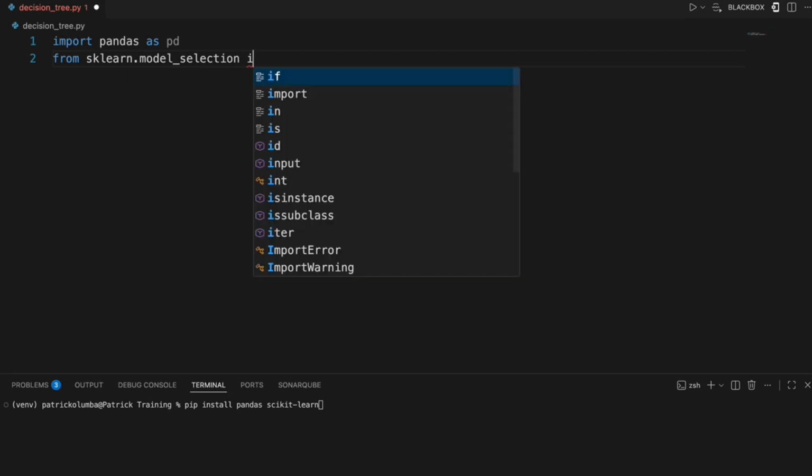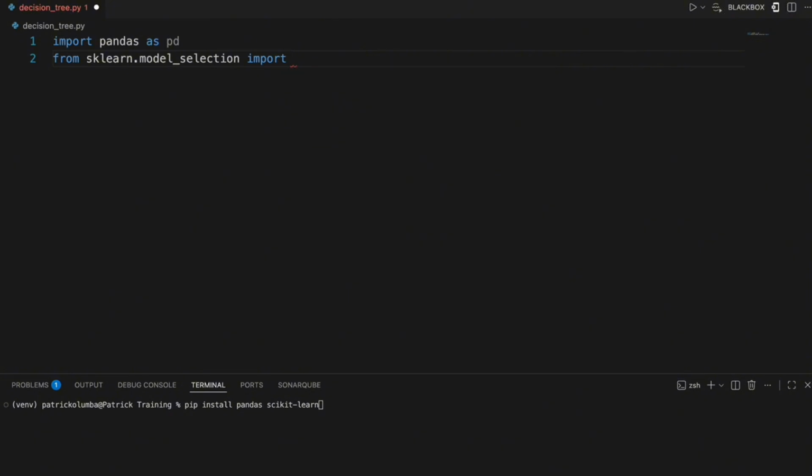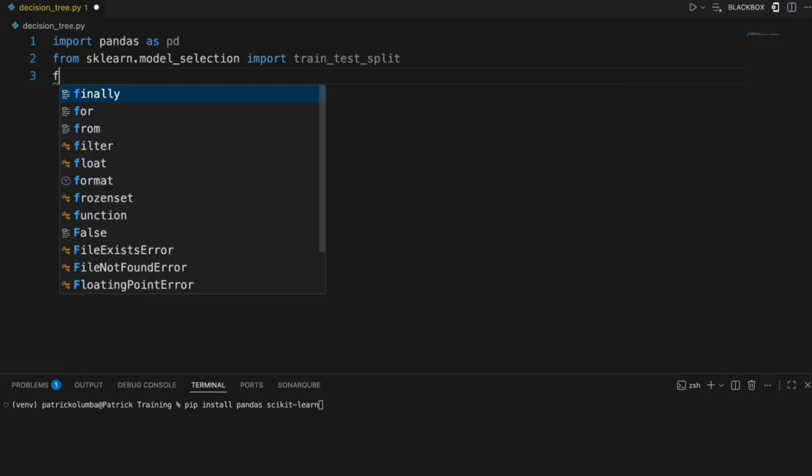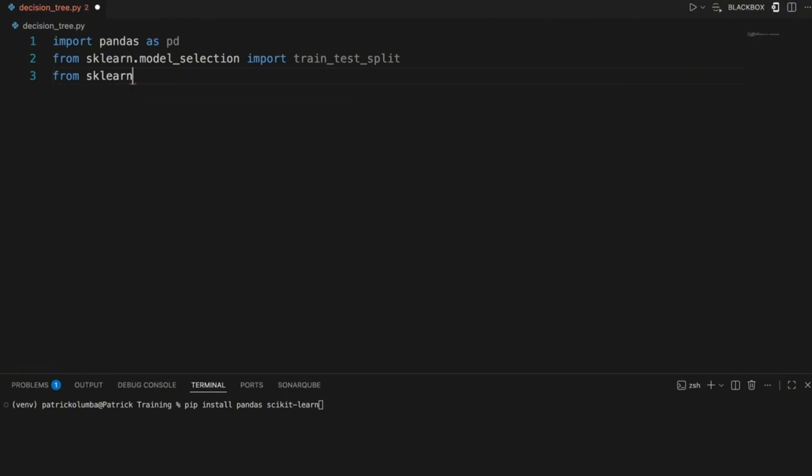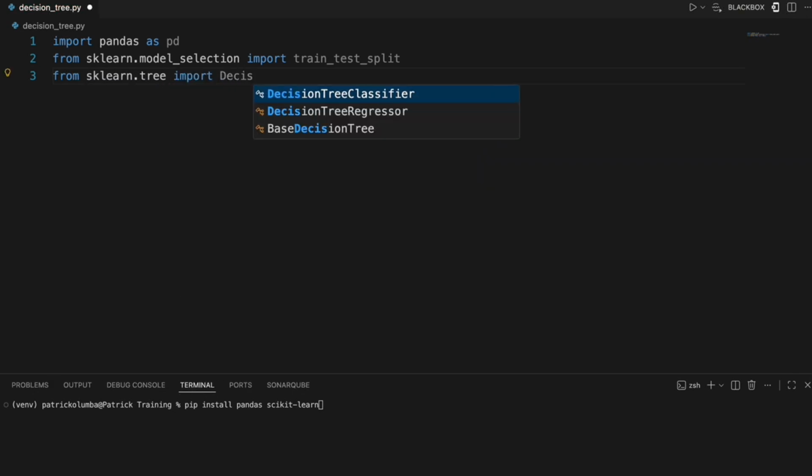The reason for this is to have the capability to separate our data between the training and test data sets. So now we go into the next one. From this, we want to import the model from sklearn. We're going to go sklearn tree, and we will import the decision tree classifier.